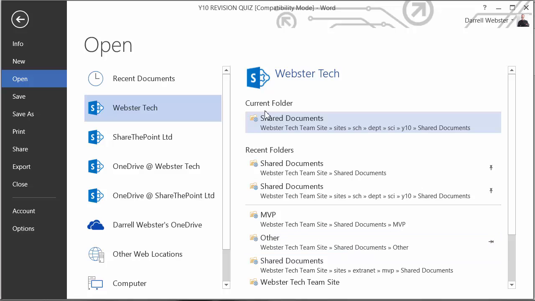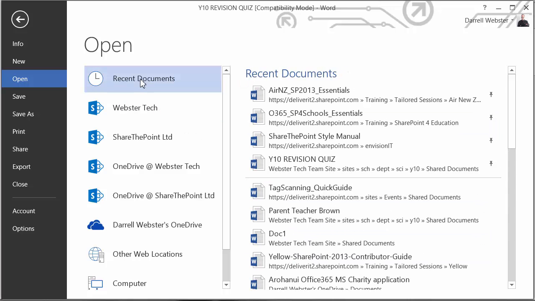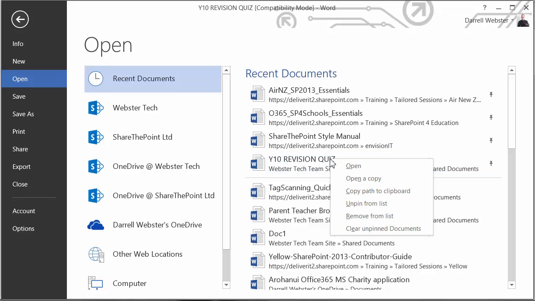However, this is what I bumped into. So I'm in recent documents, and I've got the document open, and it's in SharePoint Online, but I'm seeing it on my desktop. What happens if I do this? Right click, copy path to clipboard. Wonder what that does.